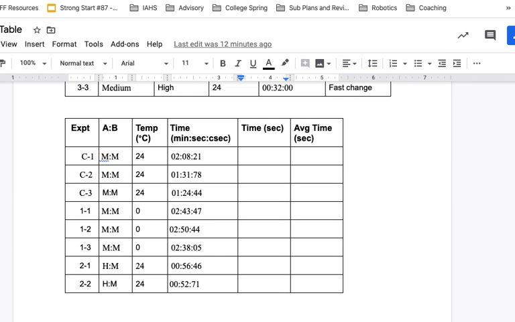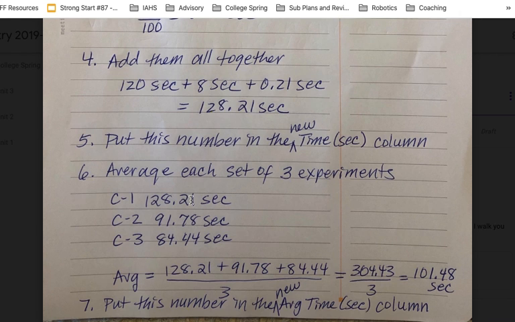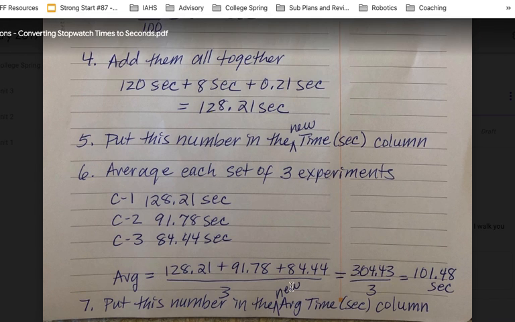And then you are going to average these. Then the next step, once you get all those filled in, is you're going to take each set of 3 triplicate experiments, and you're going to average them. So just a reminder of averaging. I don't know if you've done this recently. I don't think we've done that yet in chemistry, maybe once. You are going to add all these together and divide by 3, because there's 3 of them.